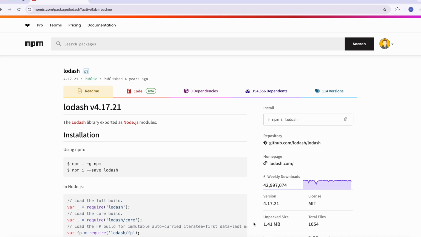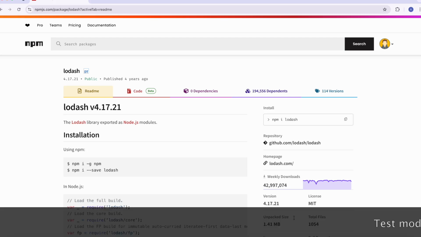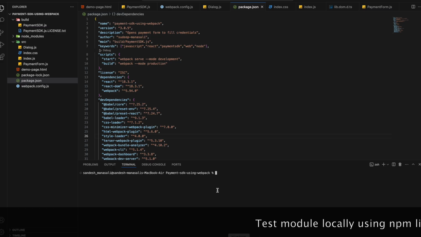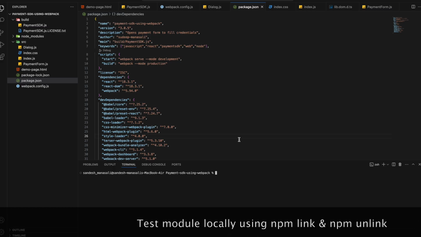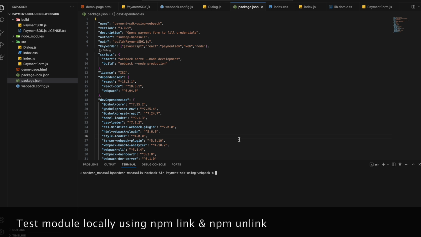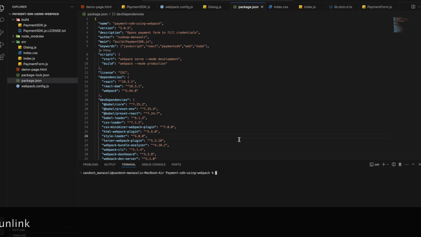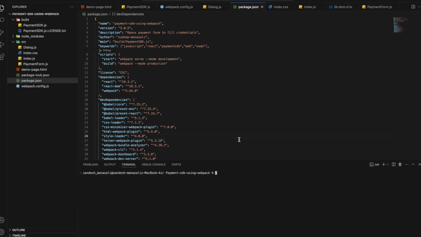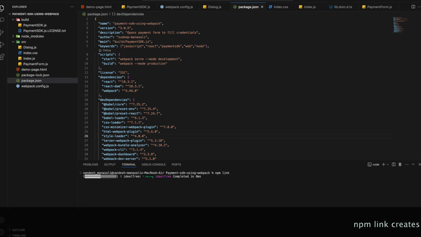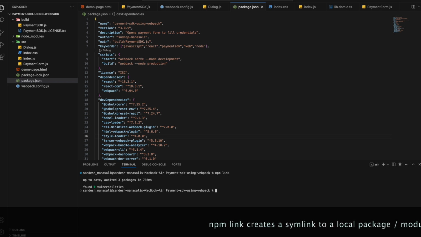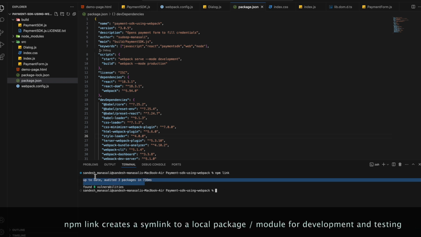Okay, now what we will do, we will test the module locally. For that, we will be using two commands, npm link and npm unlink. First, npm link. So we haven't published it. We want to use this module in another React application so that we can test the module properly. For that, we have to run the command npm link and press enter. So now it gave a success message like it is already linked.